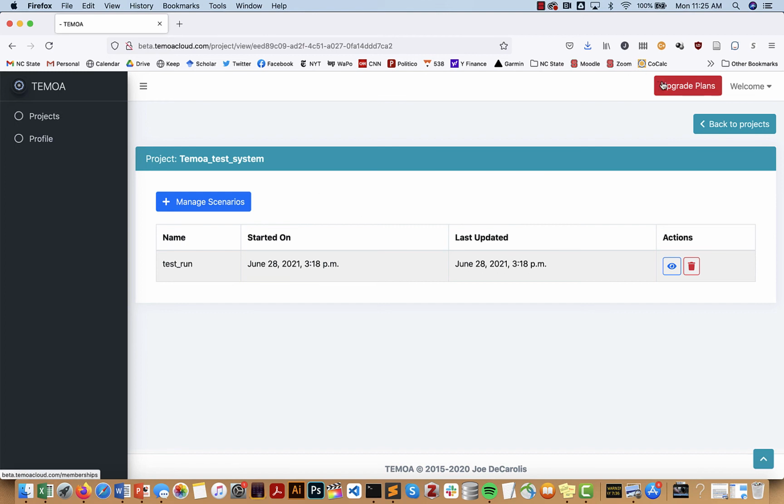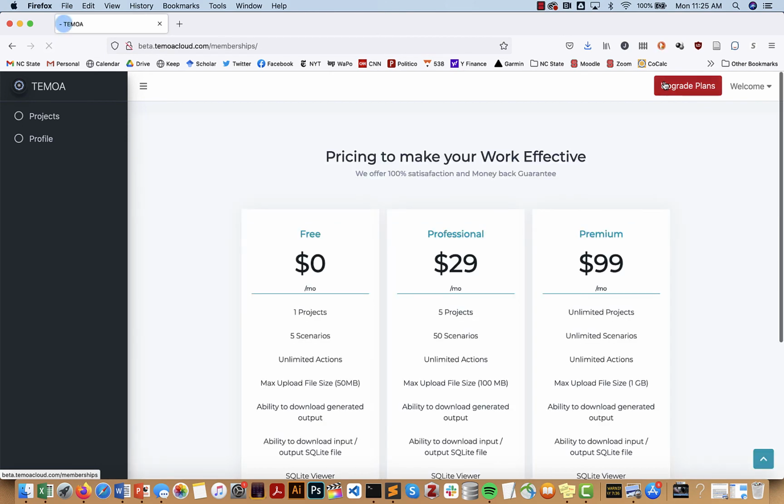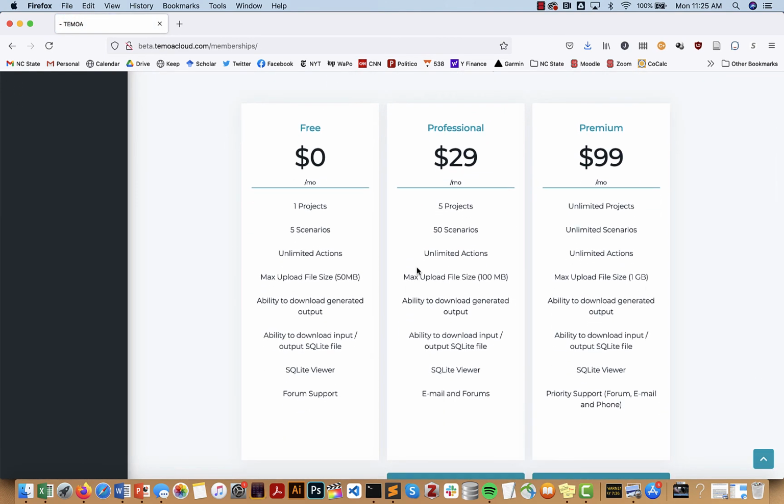Now, there's different plans here. So if you just have one project, you can have 5 scenarios, and all of this is free. If you want to have multiple projects, perhaps you're analyzing different systems, then we have paid plans. So the professional plan allows for 5 projects and 50 scenarios distributed across those 5 projects. And then we have a premium account that gives you unlimited projects and scenarios.